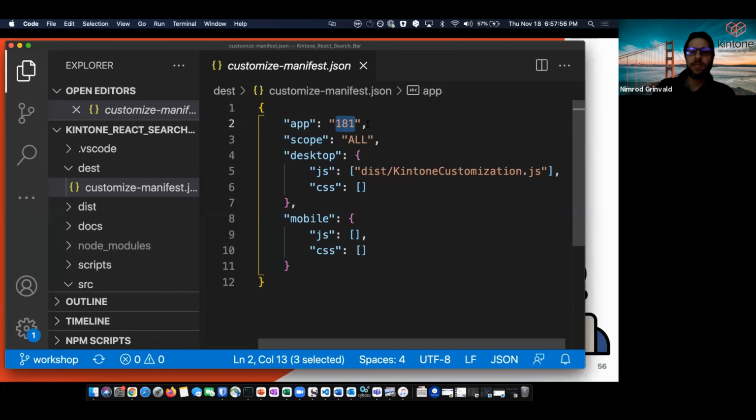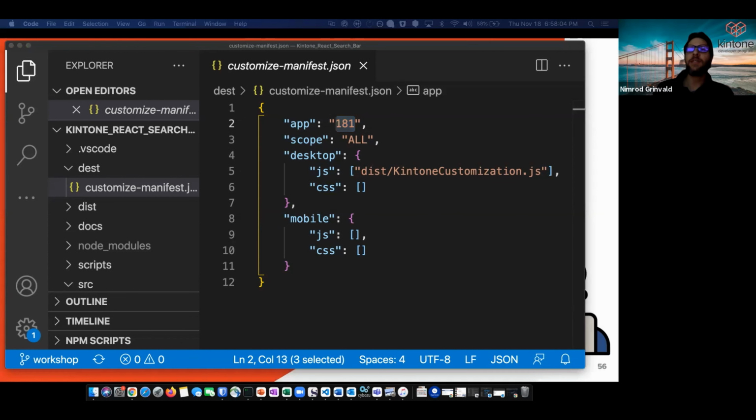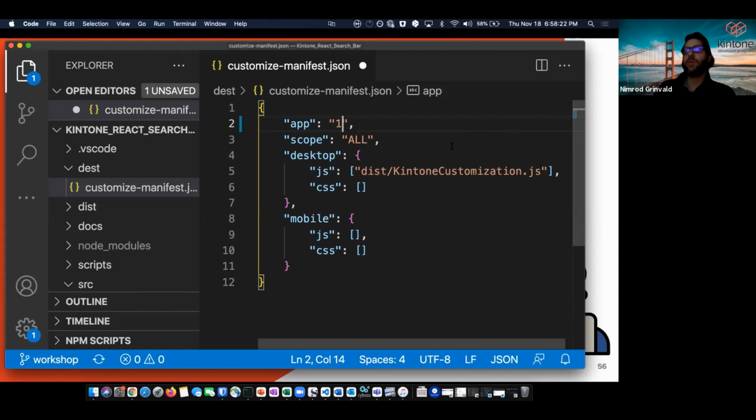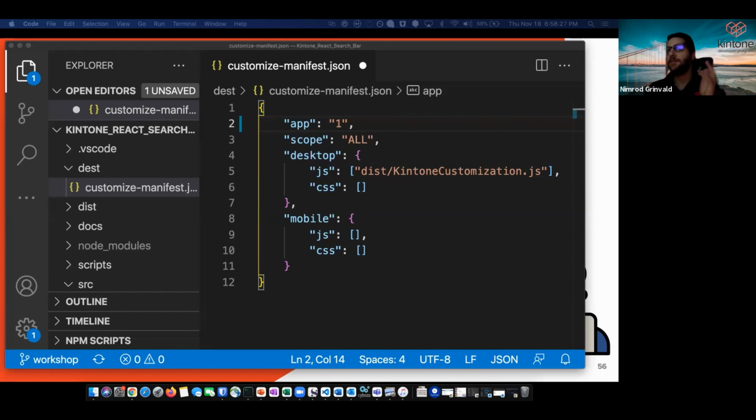The important thing for you to know is this app number. Each one of our apps has a unique number that's incremented by 1 every time we create a new app. So if this is the first time that you've spun up an app in your Kintone environment, that number will probably be the number 1. I say probably because maybe you've used Kintone before and forgot about it. In any case, that's okay. Let me show you where you would go to find out what that number is.